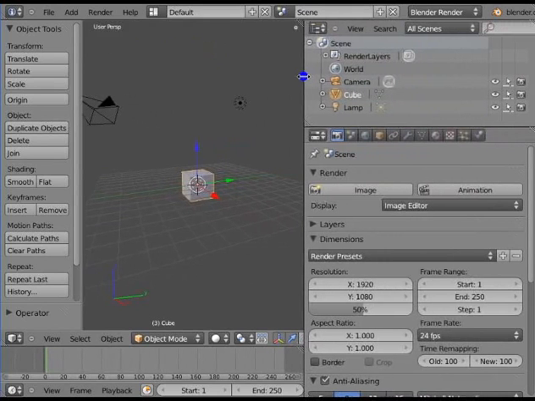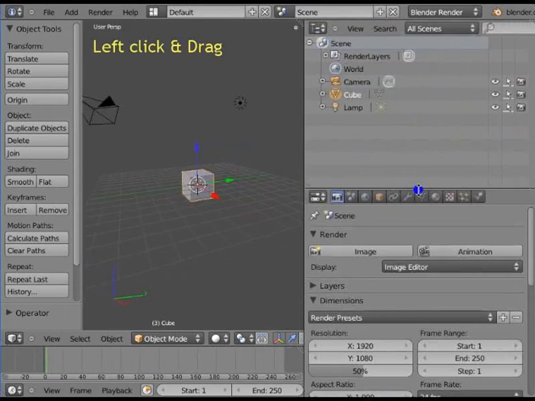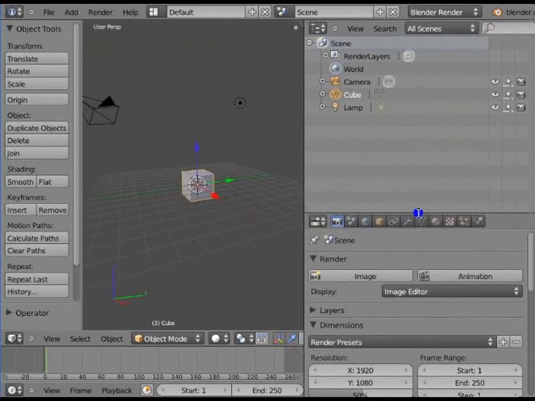Now, move the mouse cursor to the bottom edge of the outliner window. Again, we see a double-headed arrow. Left-click and drag your mouse. The outliner window resizes as the mouse moves. This is how we can resize any window in the Blender interface.